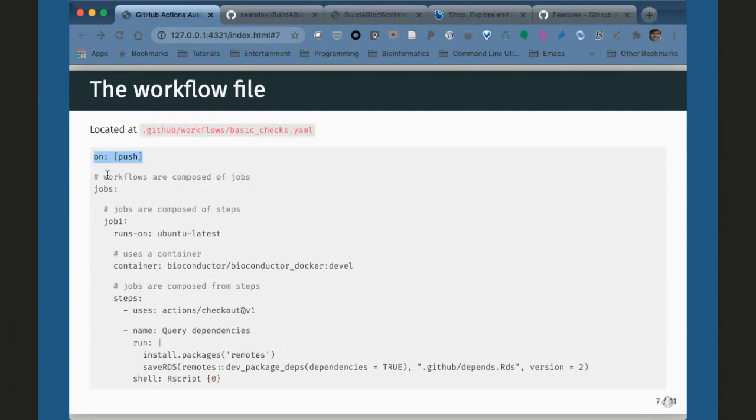Workflows are composed of jobs. The jobs run independently of each other, so there's basically no crosstalk between jobs. The jobs can have names. This workflow actually has only one job. And it runs on Ubuntu latest, actually. That's not that important to us because we're going to use a container to actually run these steps.